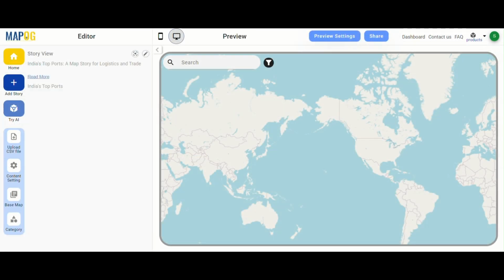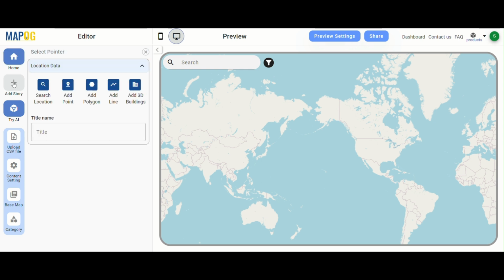Add points to your story. Click Add Story on the left side of the screen. Select Add Point or Search Location and add locations based on their addresses, or use the AI feature for assistance.